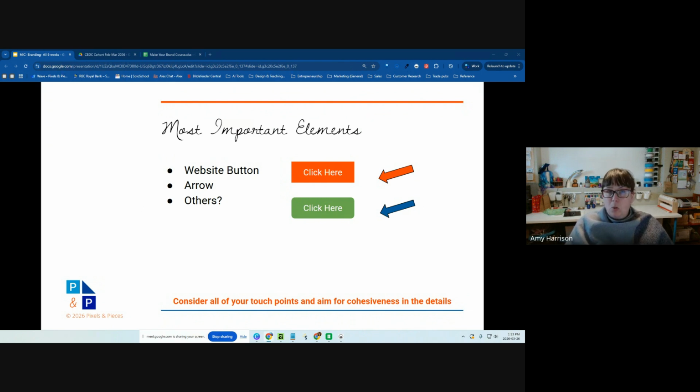Buttons: you want your website button to use the brightest of your brand colors, and you want that color to be the same across the entire site so that anytime anyone sees this shape with this color, they know, oh, that's clickable. That's something they want me to do.